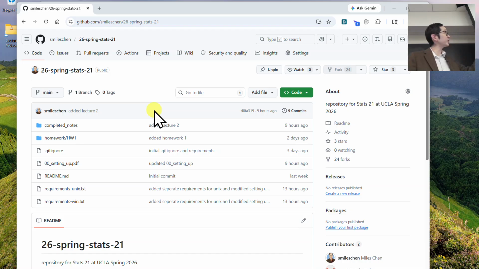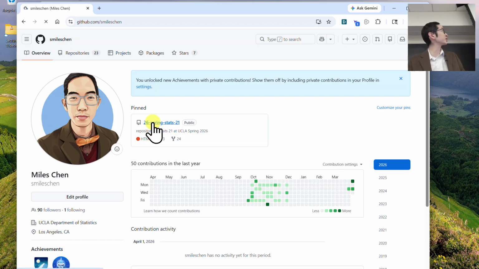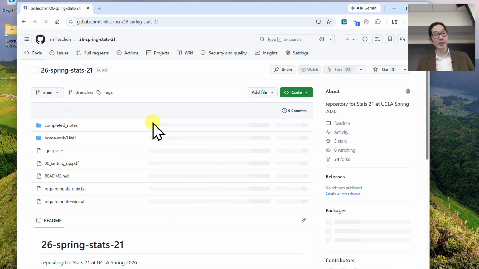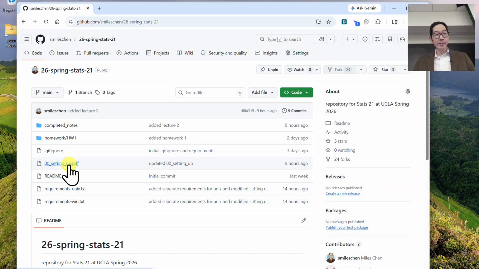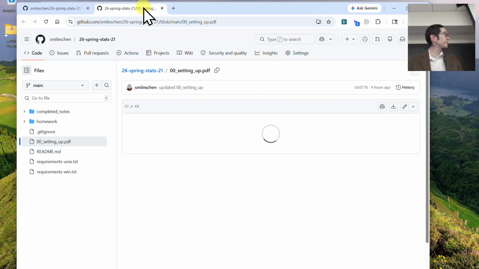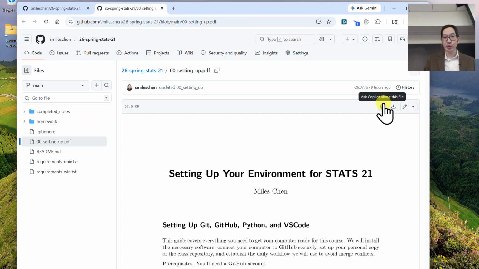So anyway, this is my GitHub repository. It's linked in the syllabus, but you should be able to also just find it if you type in github.com/smileschen. So my name with an S in front of it. And then I think there should be a starred repository for 26 Spring Stats 21, and that's the repository for this class. Okay. And then I have this PDF that talks about getting set up and whatnot. So we can take a look at that.